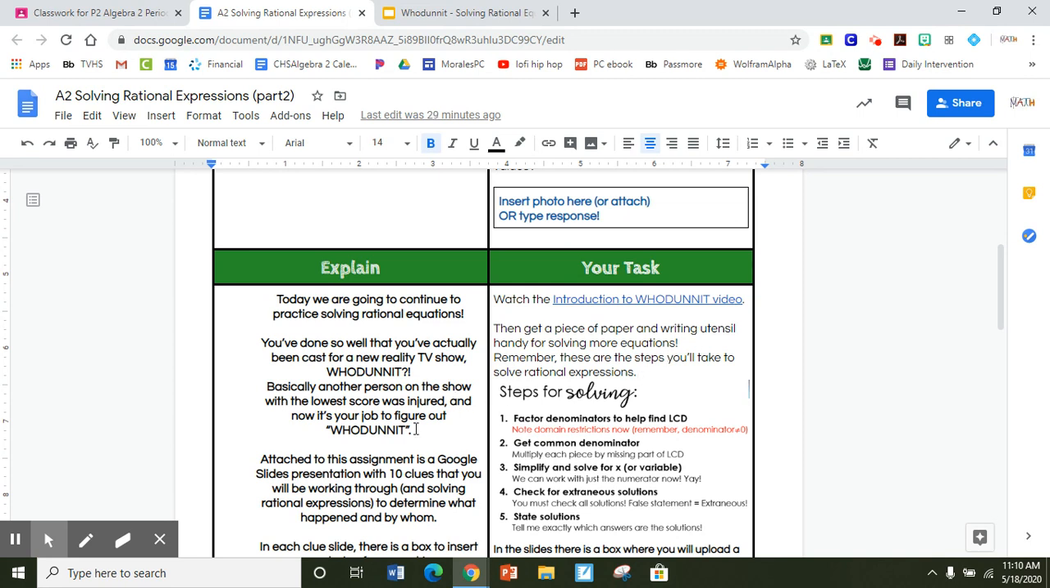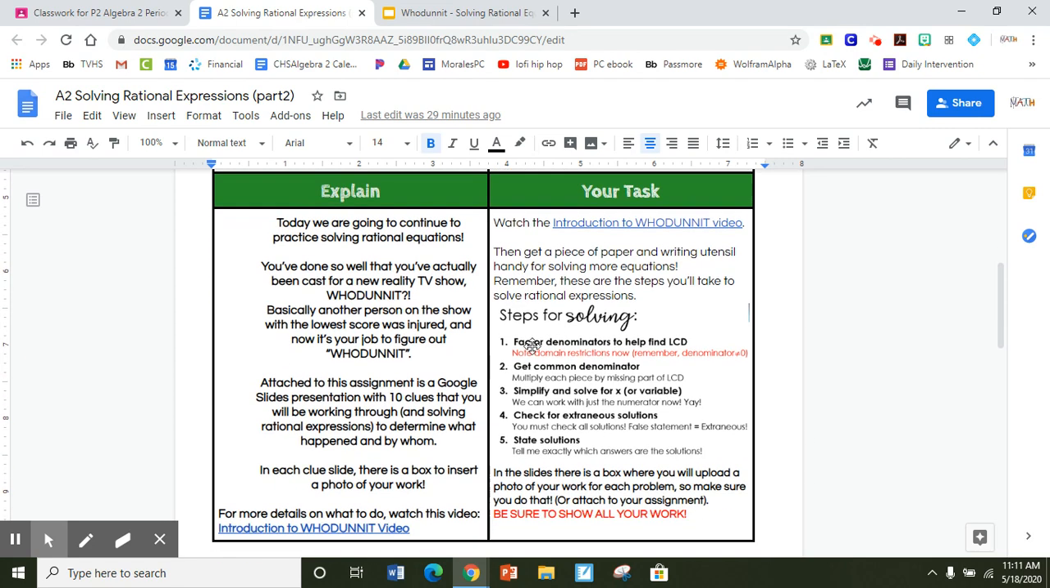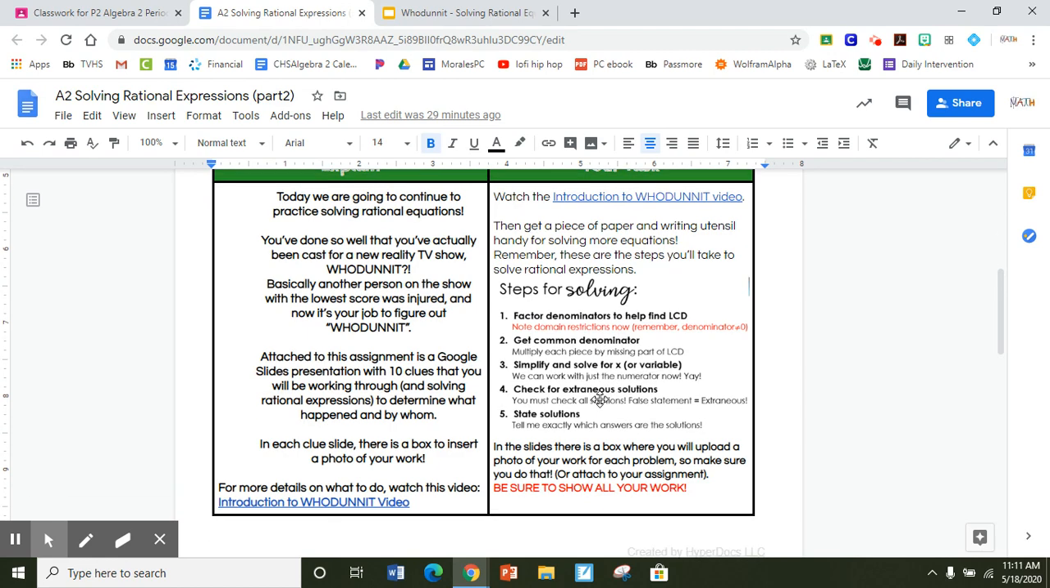Attached to this assignment is a Google Slides presentation with 10 clues that you're going to work through, aka 10 solving rational equation problems. In each clue, there's going to be a spot where you're going to insert a photo of your work. So make sure before you start this part of your assignment today that you get out a piece of paper and a writing utensil handy. And while I'm in here, I also inserted an image of the steps for solving in case you forgot.